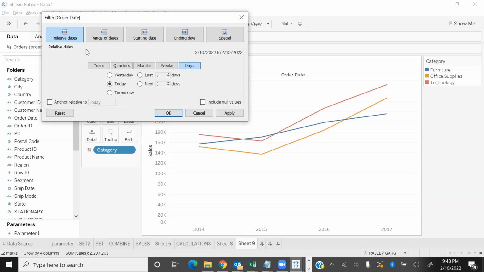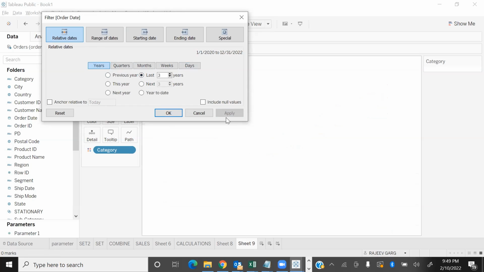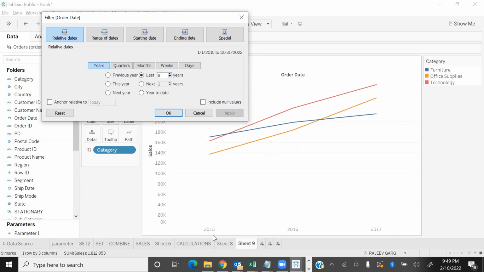Okay. So now remember, we have the data from 2014 to 2017. And if I say over here last 3 years and apply, I will not be getting anything because 3 years will be 20, 21, 22. Okay, so let me make it last 8 years and see what we are getting. Apply. So we are getting 15, 16, 17. So 15, 16, 17, 18, 19, 20, 21, and 22. So last 8 years will be till 2015. We are getting that.